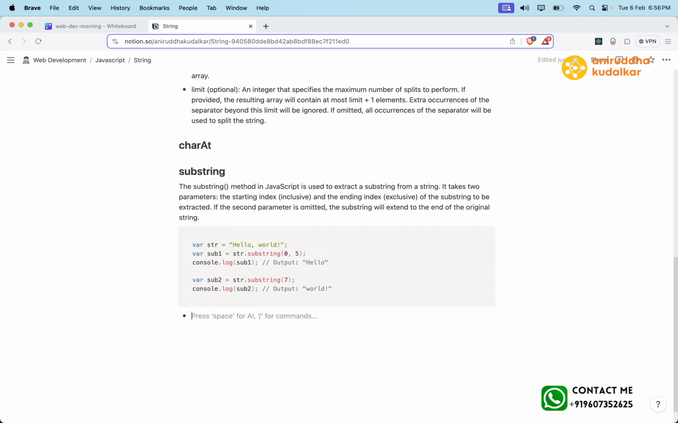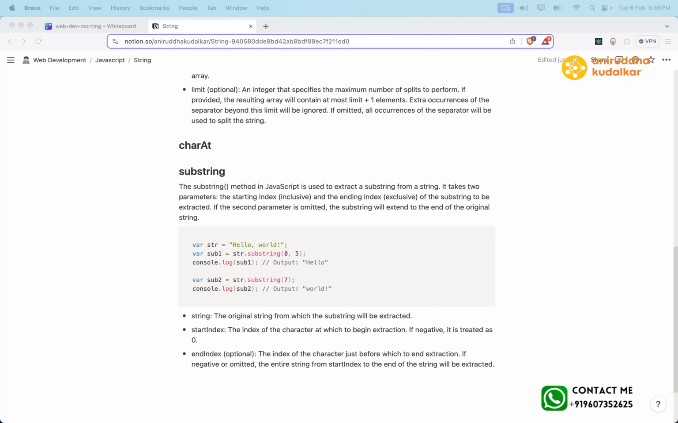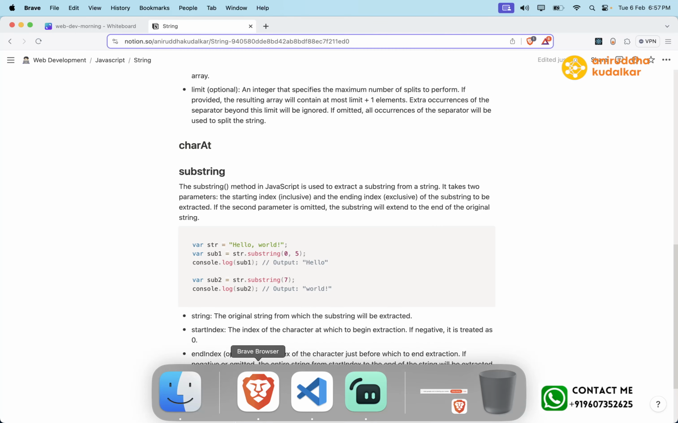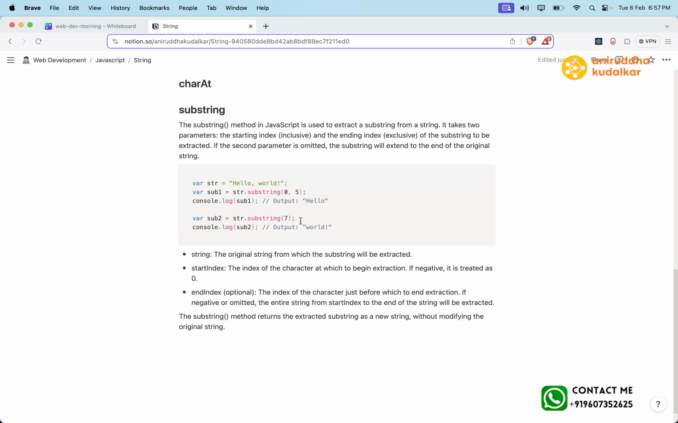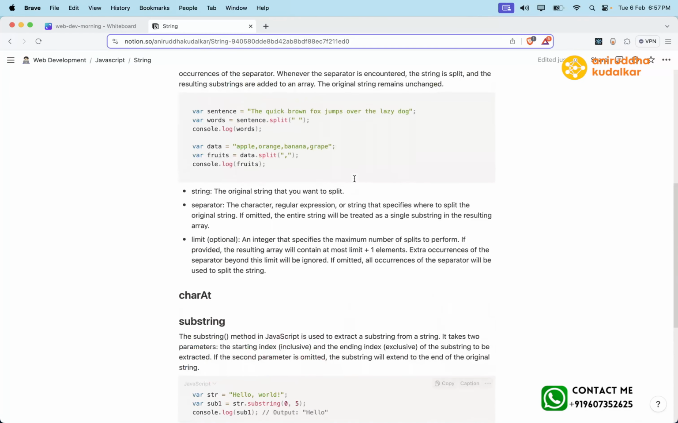So here we have seen something like this. First parameter is the string. Second parameter, start index. End index is optional. Remember that the substring method returns the new string. The substring method returns the extracted substring as a new string. Remember that it will not change the original string. That's what the main definition of the string we have seen.